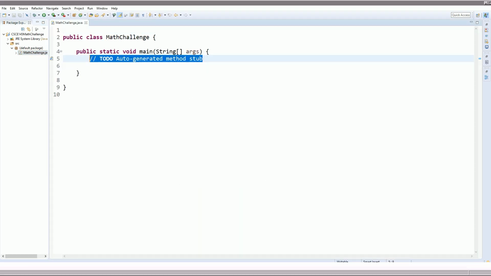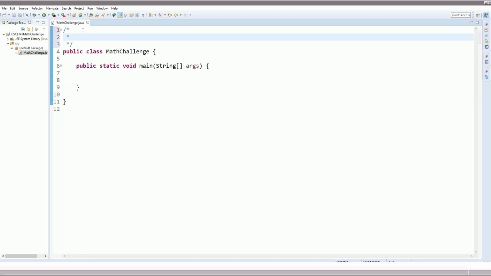I'm going to go ahead and clean this code up a little bit by taking out that comment. And also, I'm going to make sure to put a comment at the beginning of my code, which is my name. Written by J.J. Shepard.